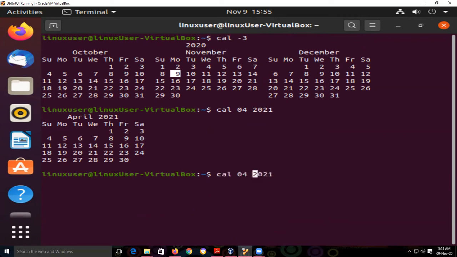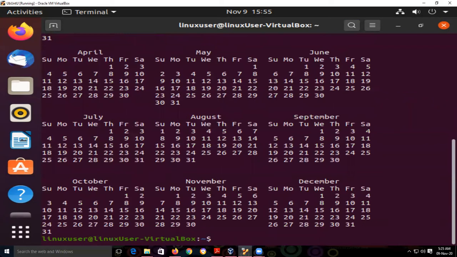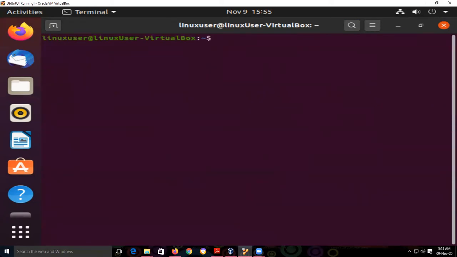If you use only cal and the year, it will display that complete year's calendar. Again, I am using clear to clear the screen content. Next, we will see the date command. Date will display the current date with timestamp.